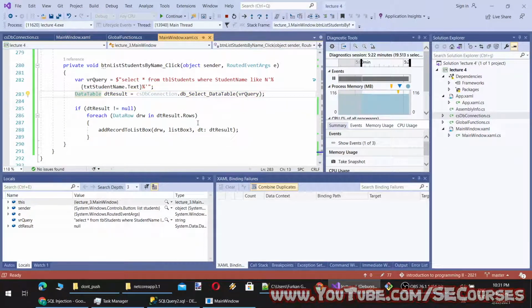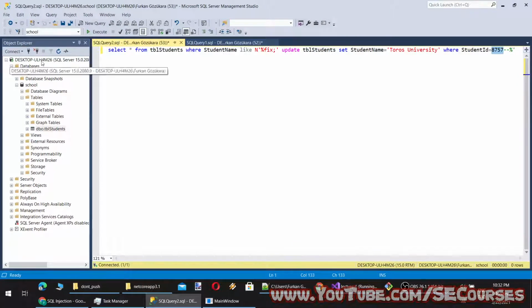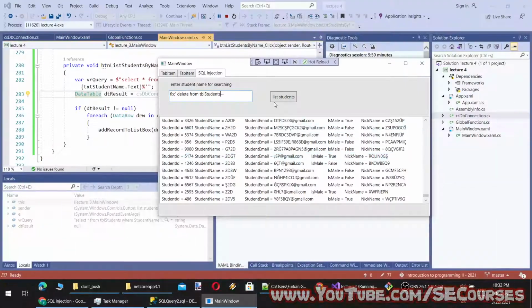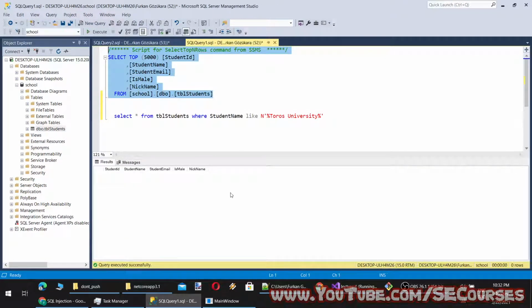I can even delete all of the records in the database. To do that, I would simply need to... I can even drop the table, but I won't do that. Delete from TBL students. I can even delete all the tables in that database without even knowing their names, because we are executing the query with the school database. And when I click list, now it is deleting all the records, and they are deleted. Now when I select, you see empty.